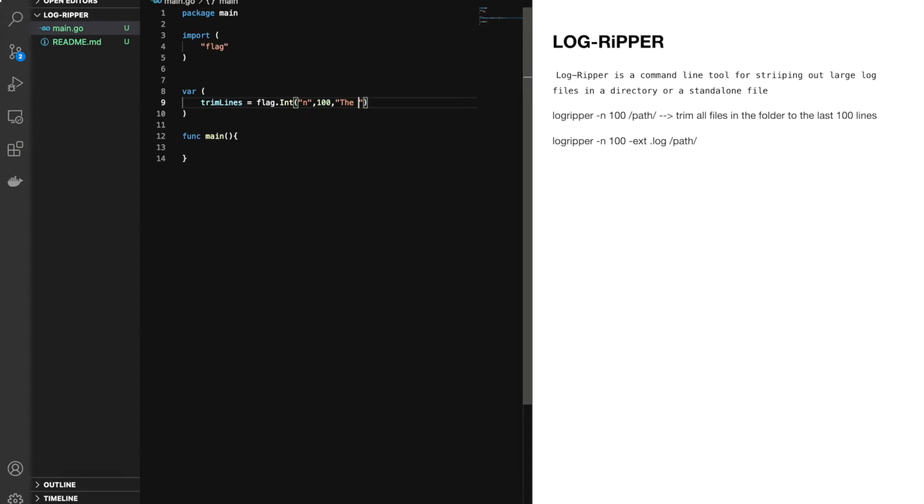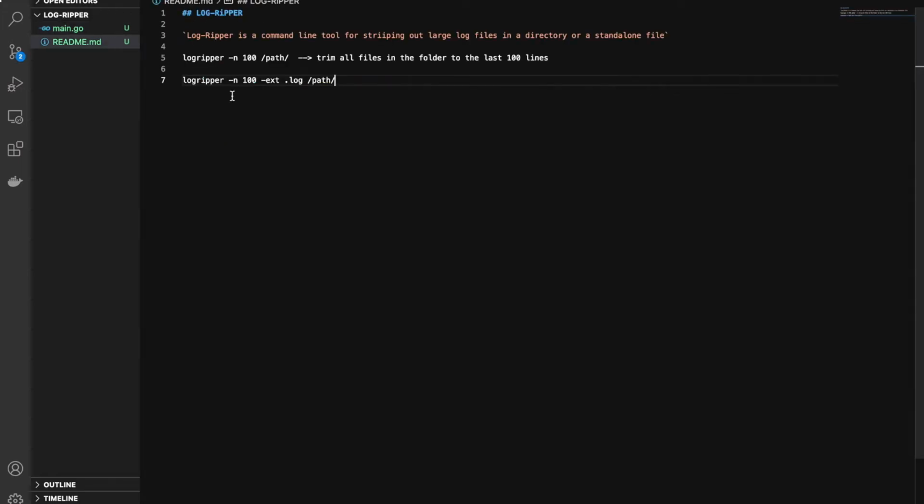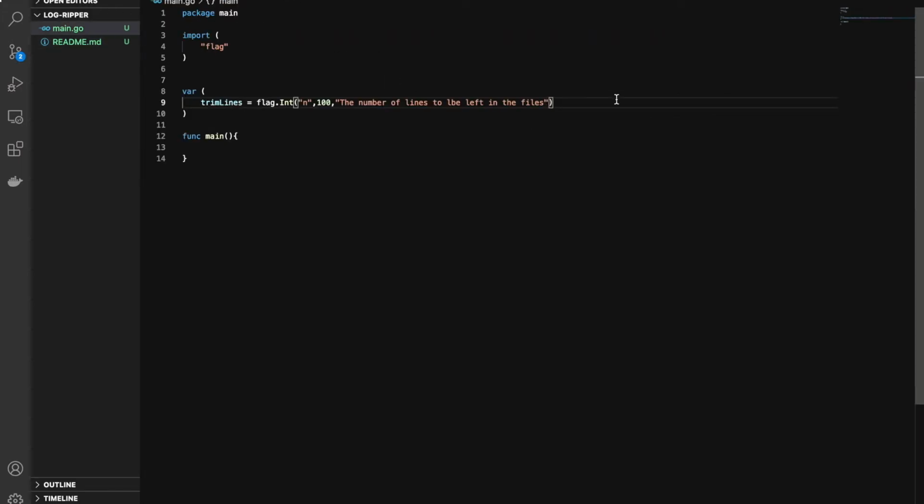So the usage message will be the number of lines to be left in the files. We also have an extension. So basically this is the flag we'll be accepting for now.